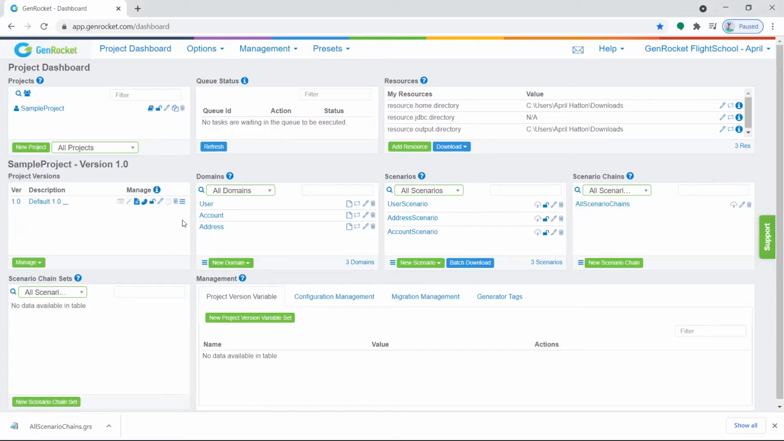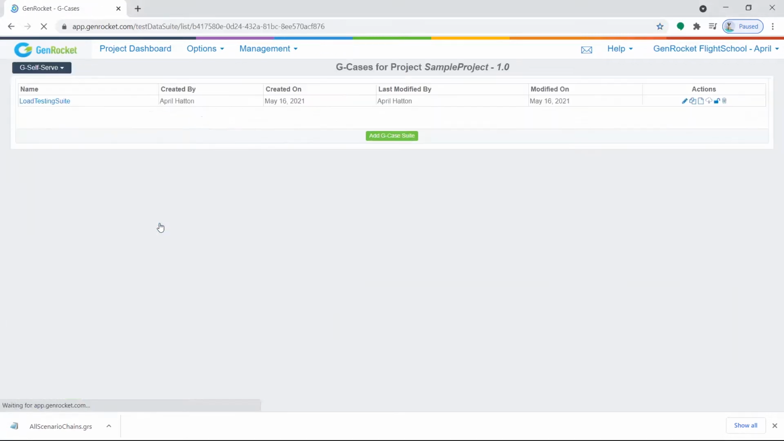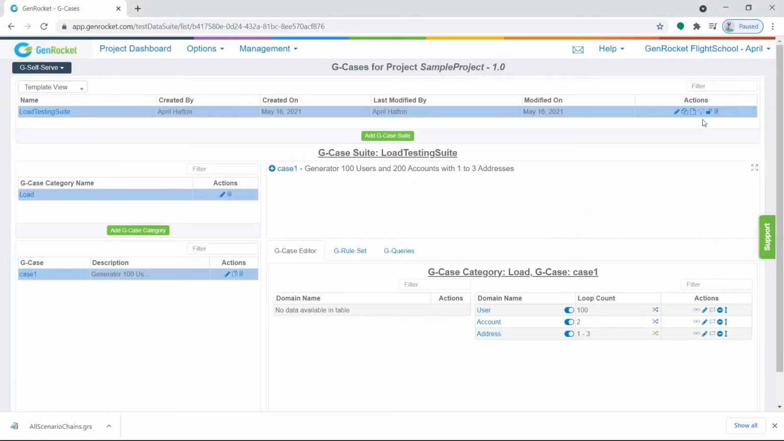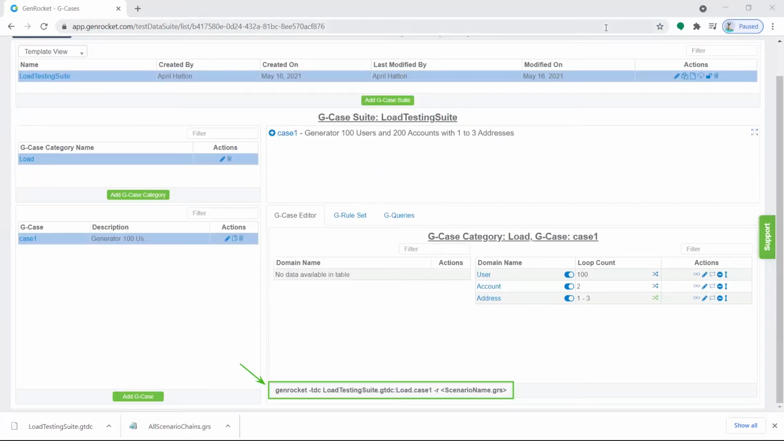You can do so by expanding the self-serve options menu and selecting GCases. Next, click on the cloud icon for the desired test data case suite. Next, you will need to select the test data case suite, the test data category, and the test data case within the GCases management platform.